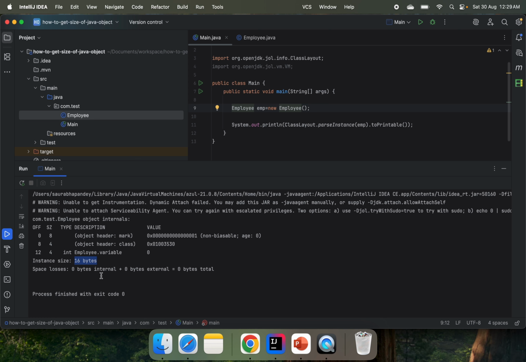So this is a brief about how to check the size of an object. There are a few important things here, like the object header has a mark and the object header has a class. What this is all about, maybe I'll talk about in my next video.